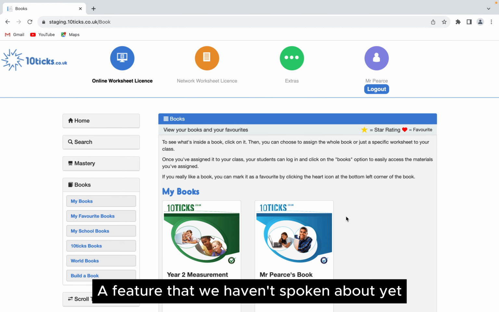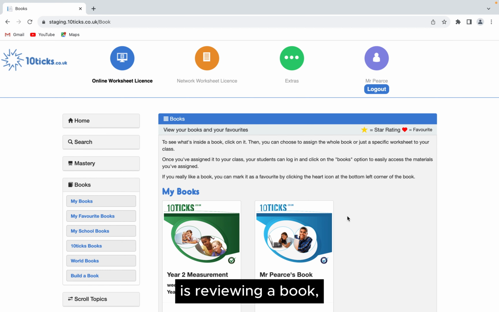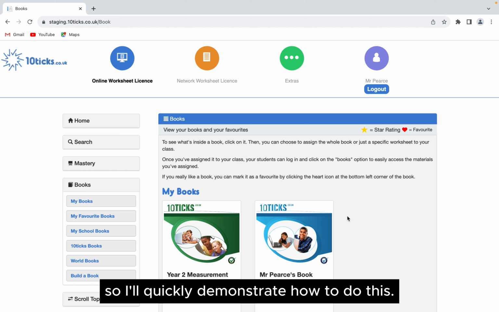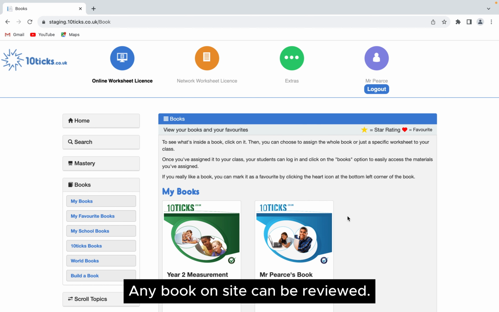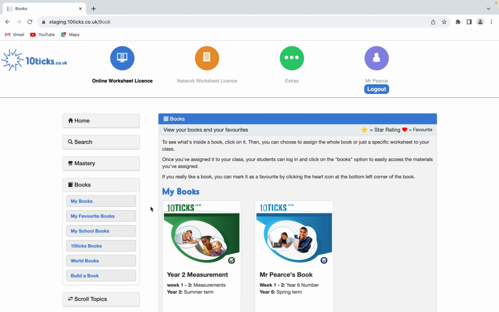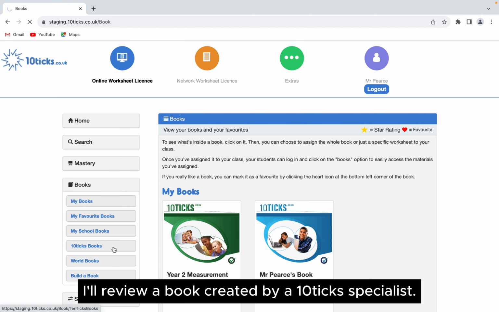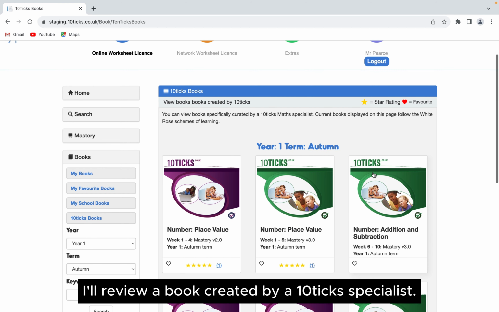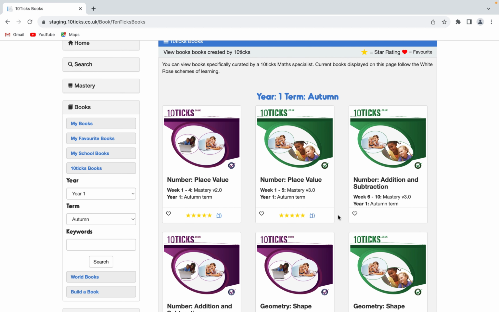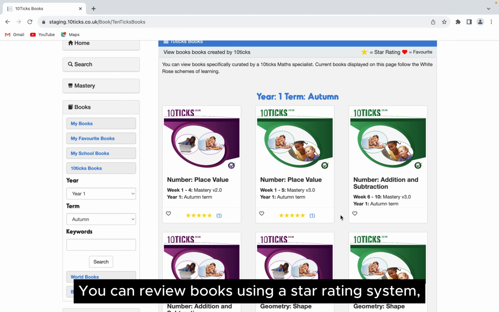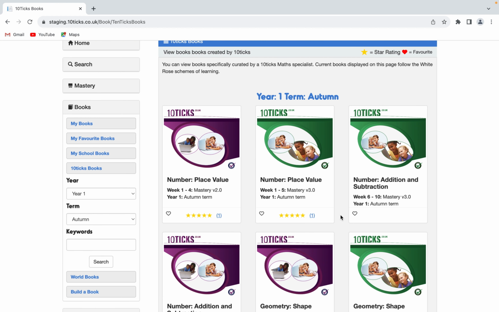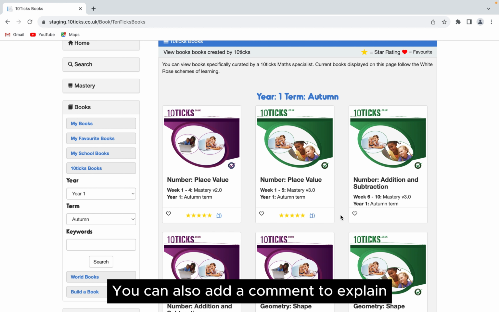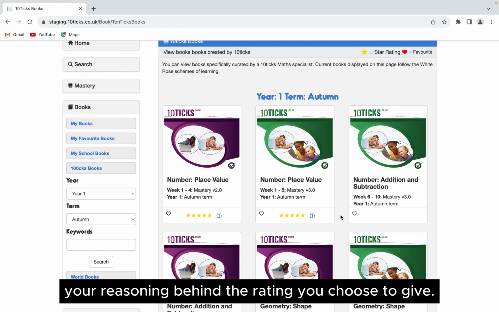A feature that we haven't spoken about yet is reviewing a book, so I'll quickly demonstrate how to do this. Any book on site can be reviewed. For this example, I'll review a book created by a Tentix specialist. You can review books using a star rating system, with 5 being the best and 1 being the worst. You can also add a comment to explain your reasoning behind the rating you choose to give.